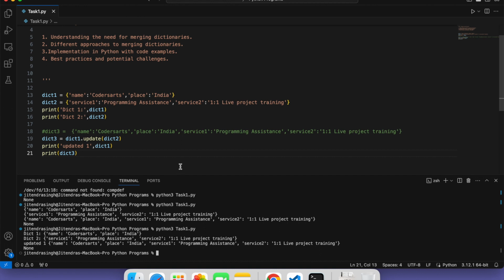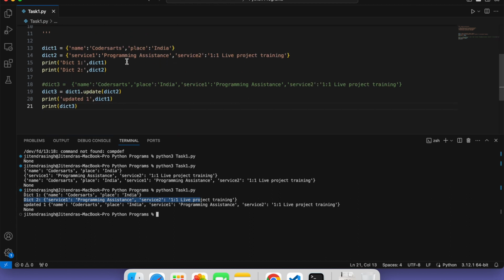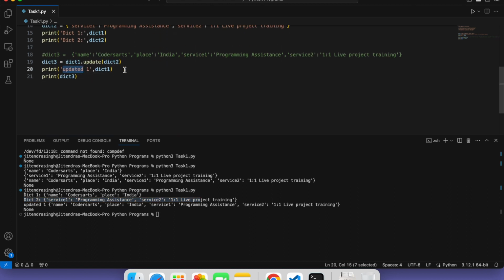So let's try to understand. This one is dictionary 1, this is dictionary 2, right? So this line of statements we are displaying here, and the updated one means this one. But why are we not able to get any data in dictionary 3?